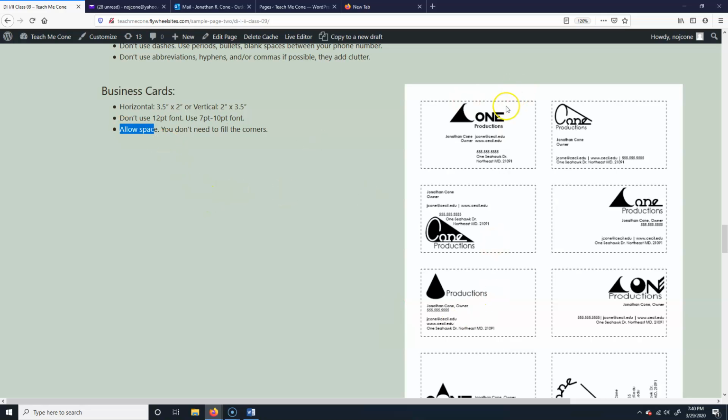Leave space, because you have to remember, when they are holding this, their thumb, assuming they have thumbs, is going to be on a spot anyway. So they would just be covering up. It doesn't have to go in every single corner. In fact, you don't want it to.